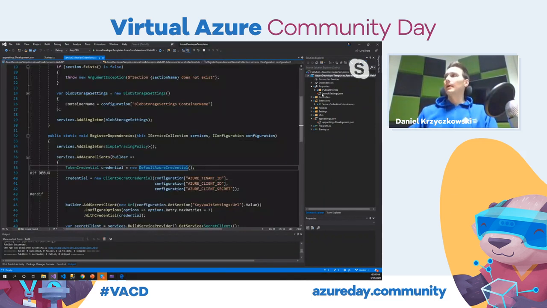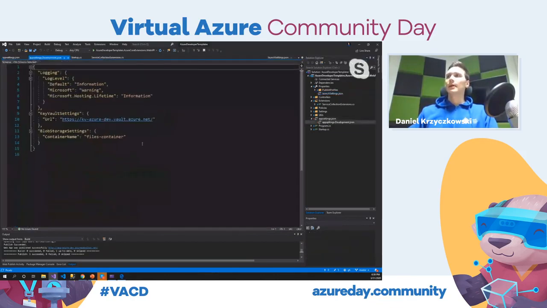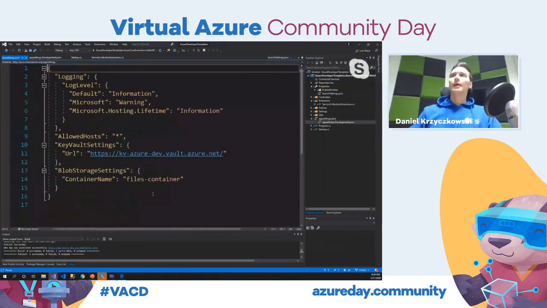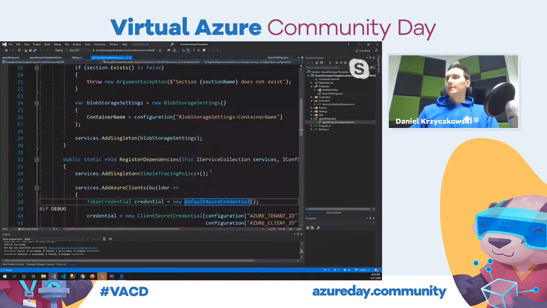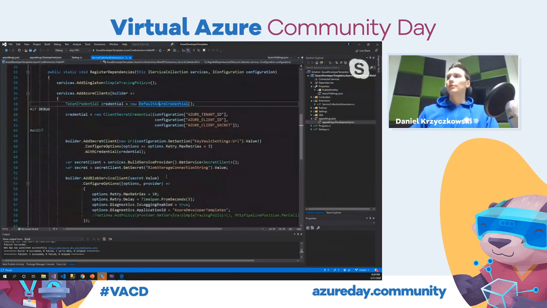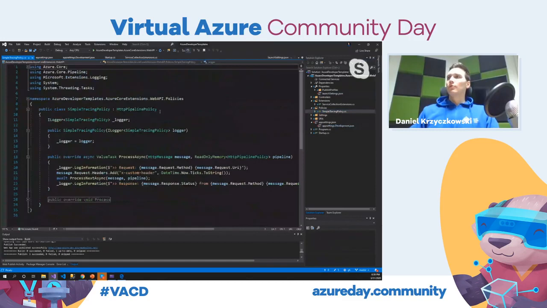Here, in my appsettings and local.settings.json, as you can see, they do not store any credentials here. And also, what is important to mention is the fact that I can configure some policies I mentioned on the slides. So let me show you those policies quickly.